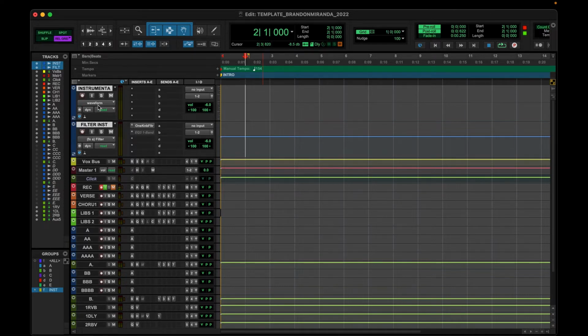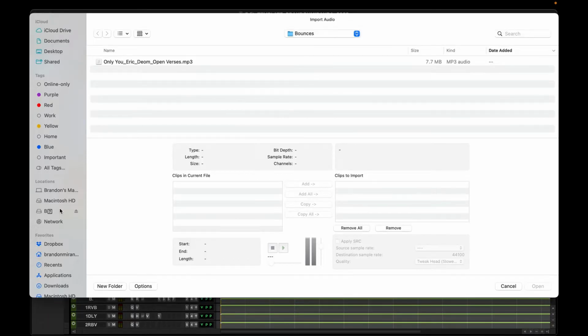I have two tracks for my instrumental. I have the normal one, I put it in, and then I have one with the filter. The reason I do that is sometimes clients like to have this little filter effect. So if I'm running a session, I'll import a track, never drag and drop something in.